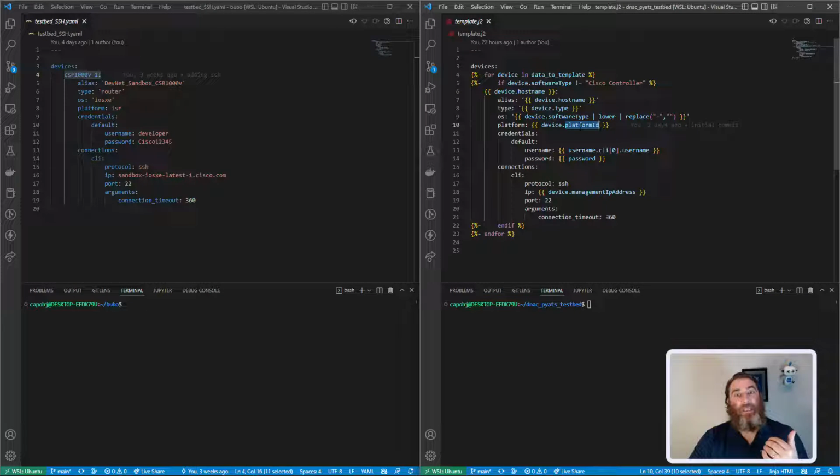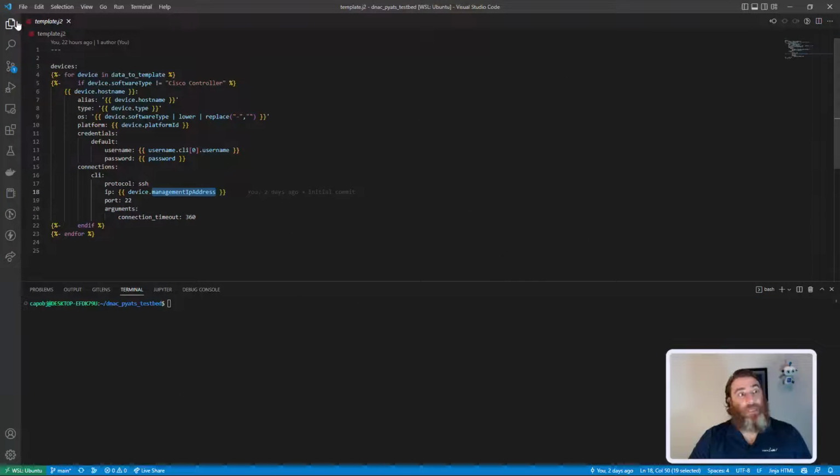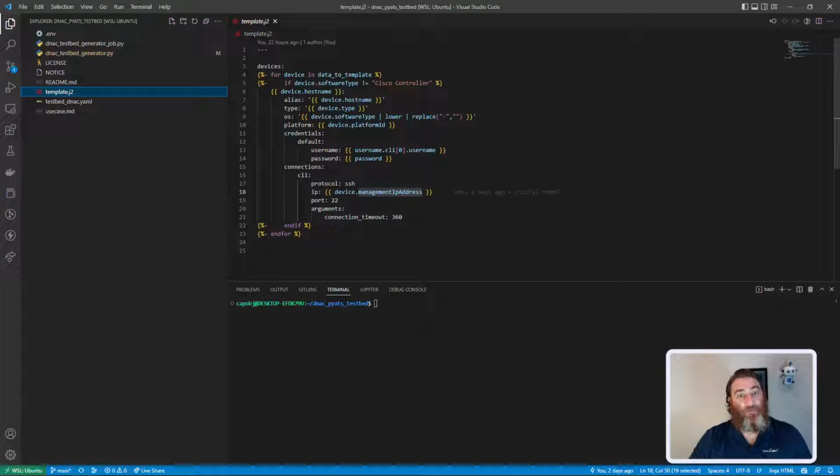Use the platform ID. And then for the credentials, the username is going to come from the credential information. And again, remember, it's an array. So we're going to assume that it's the first entry in the array of globalcredentials.username. Then the password is going to come from the environment variable. We're going to hard code SSH and hard code port 22 and use the management IP address for the IP address. So that's the code. So let's give it a run and let's see what happens here.